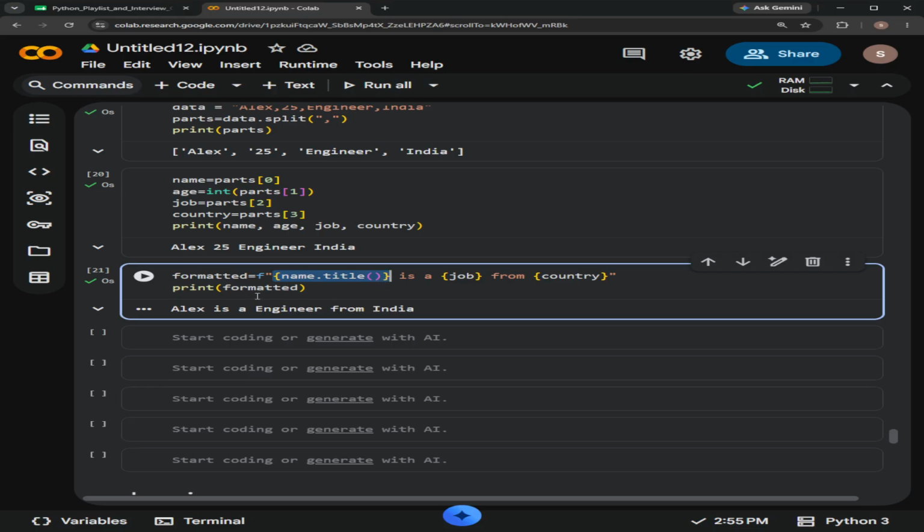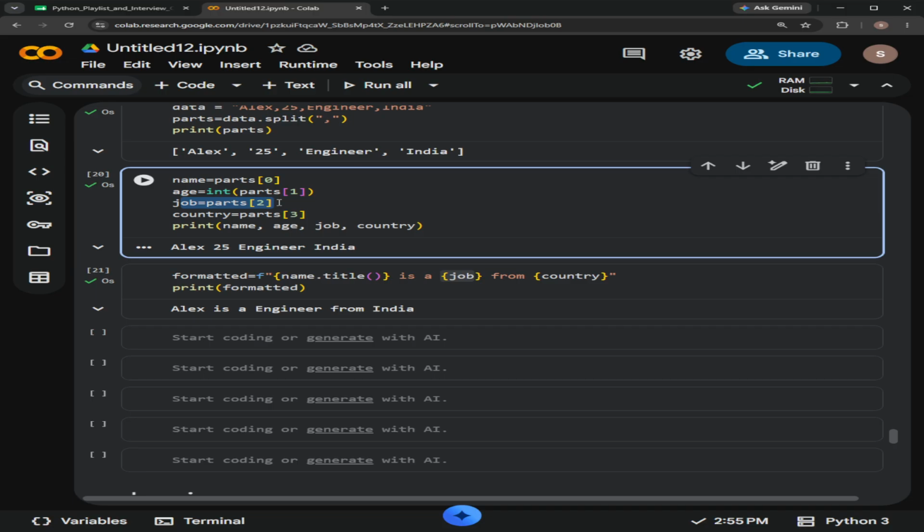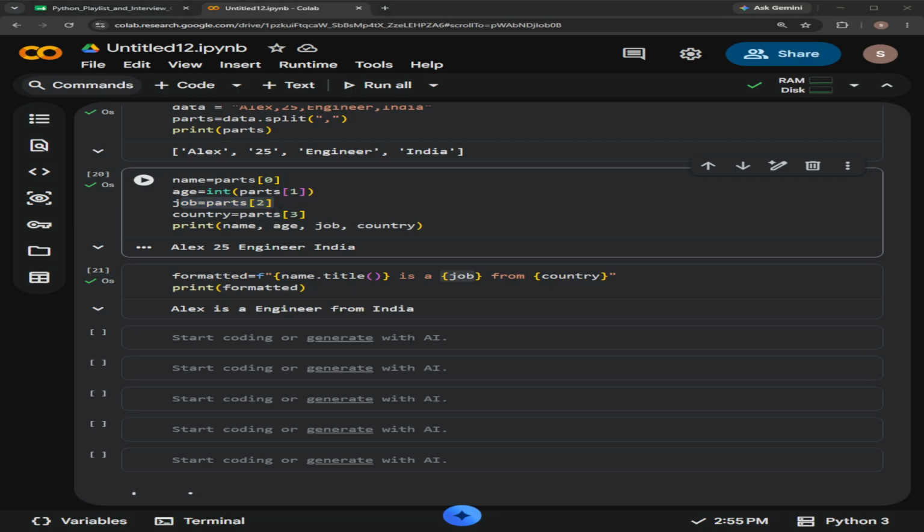So here what happened is that Alex is an engineer from India is printed. The expressions are pointing towards data: name is containing Alex. Using title we can convert the first letter to a capital letter. So in Alex, the A is capitalized using the dot title method. So Alex is an engineer. How did engineer come? Here the job expression. Job is containing the variable engineer. So engineer from country. The country expression is pointing towards India. So, Alex is an engineer from India.